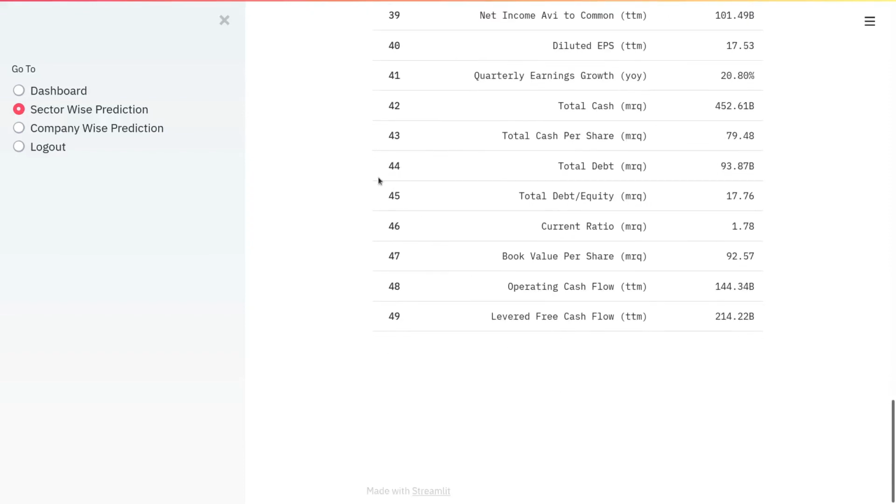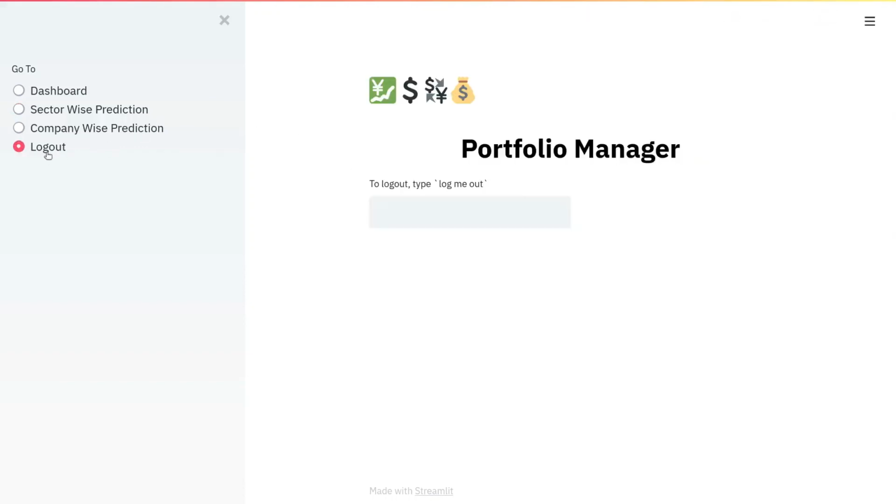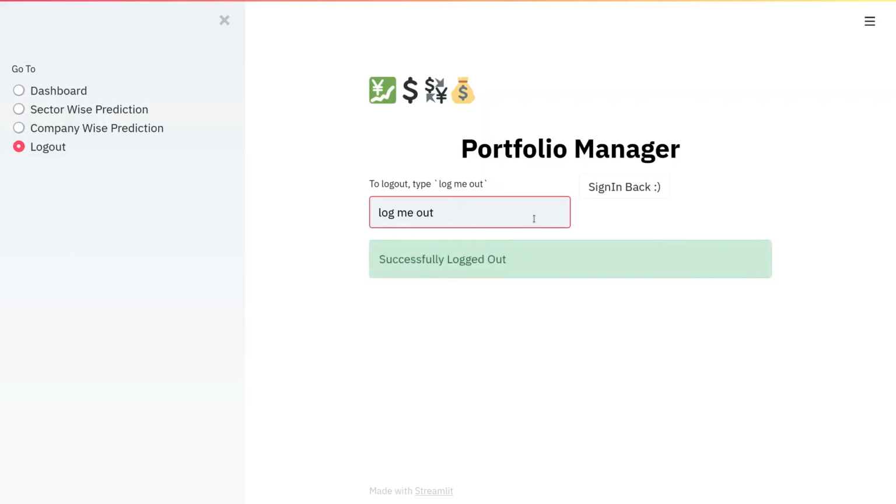Then at last, if all of our tasks have been done, then we can simply log out from here. So that is it, the brief demonstration of how this portfolio manager works.